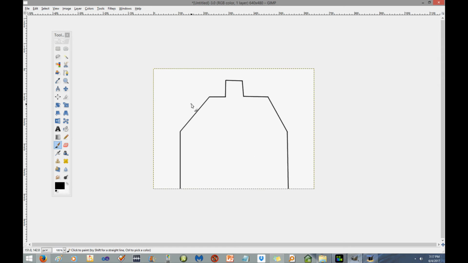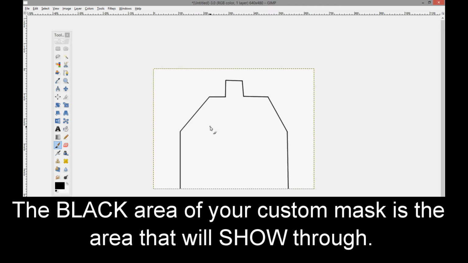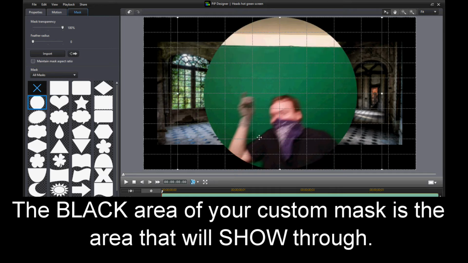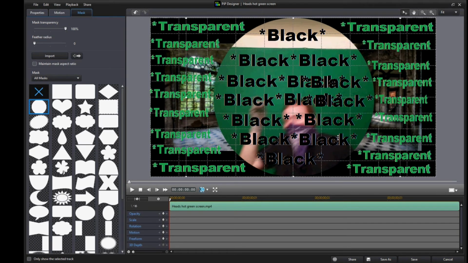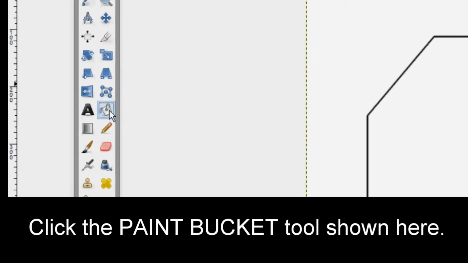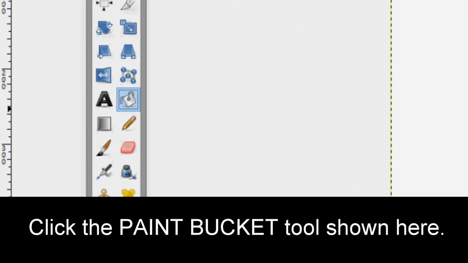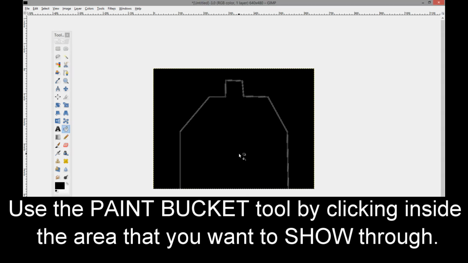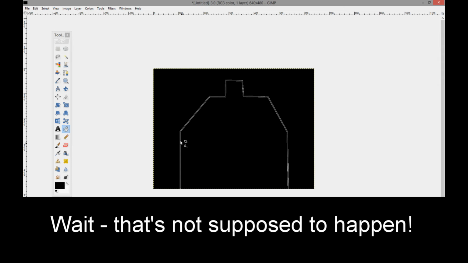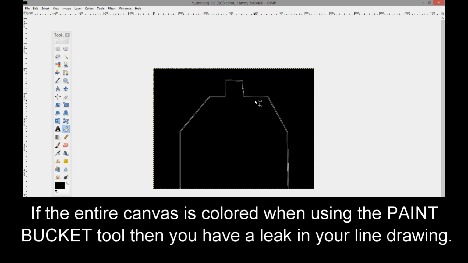Now the next step is whatever part we color in black, that's going to be the part that shows through on your mask. So like this here, the circle would be colored black. Around it would be transparent. So click your paint bucket and click once inside your shape area. If it colors in the entire area, that means you've got a leak here in your line area.